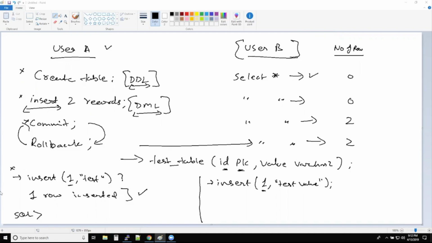Sorry, Ahmed. I'll come to you because we are going through a lot of examples right now. So guys, Alex, coming to your point, user A issued the insert. Oracle says one row inserted. And this is the SQL prompt. User B is inserting the same record. User B hits enter. What happens at this stage? That's the main question.